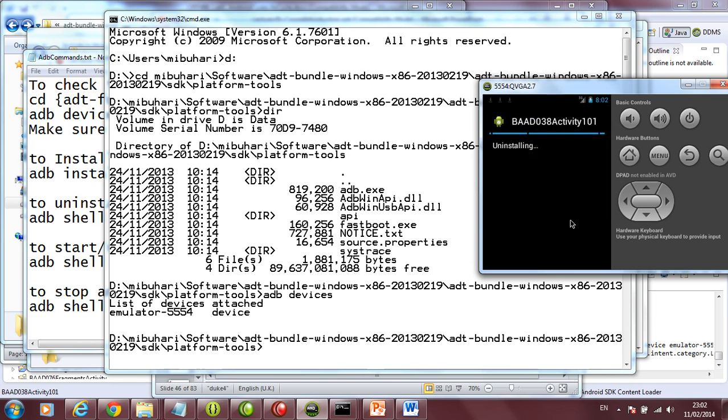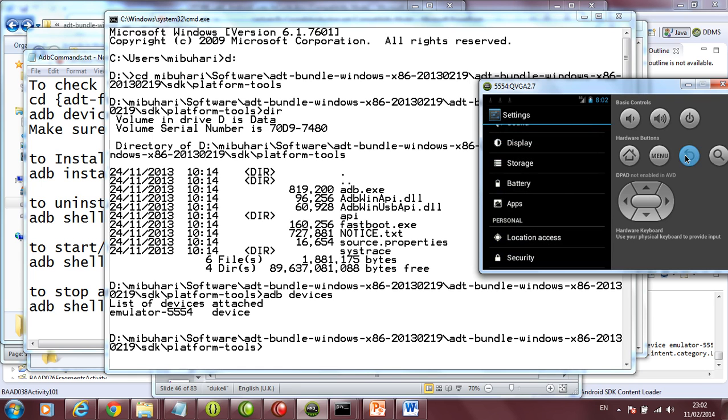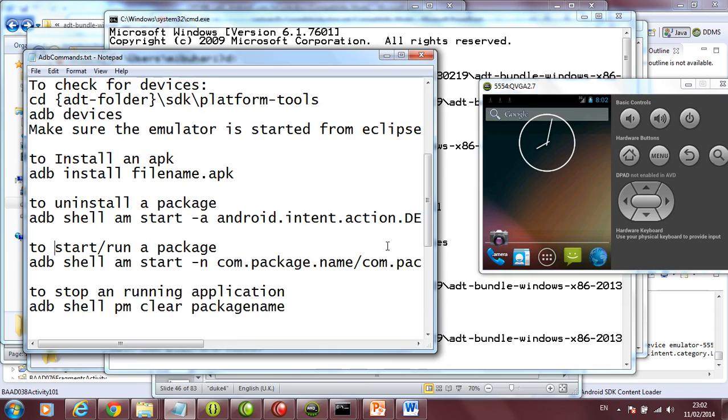Now I'm going to install the same package using commands and show you how to run it, how to stop it, and so on and so forth. So let's close this and go back to the home screen.